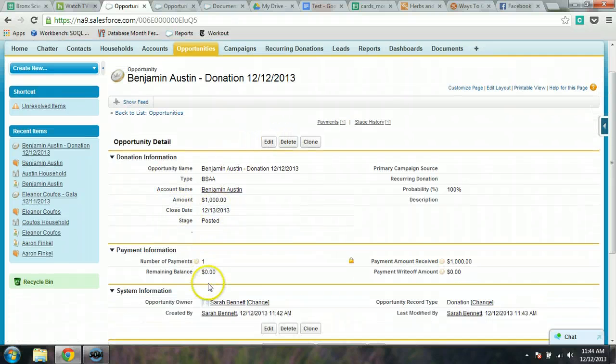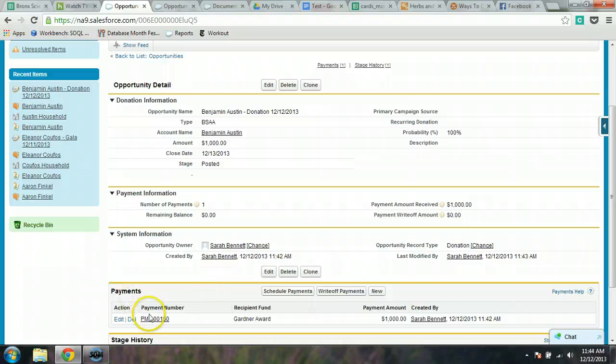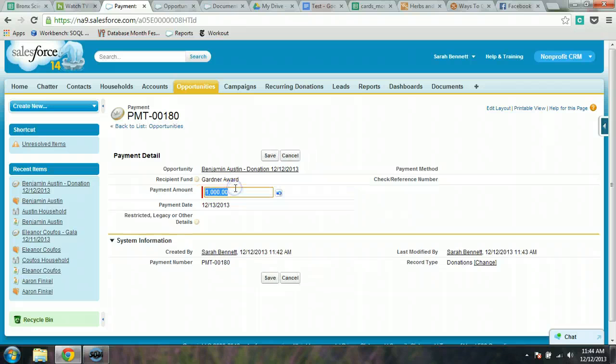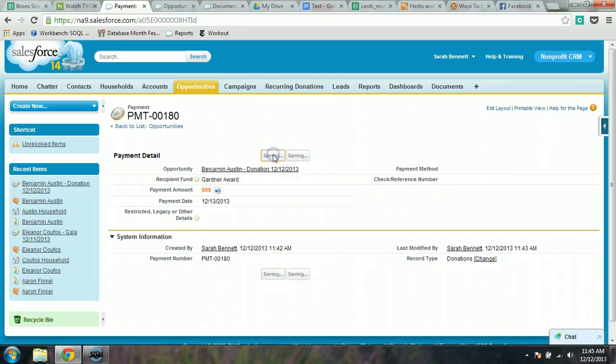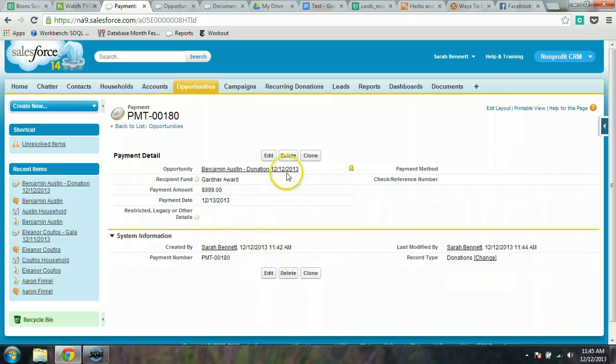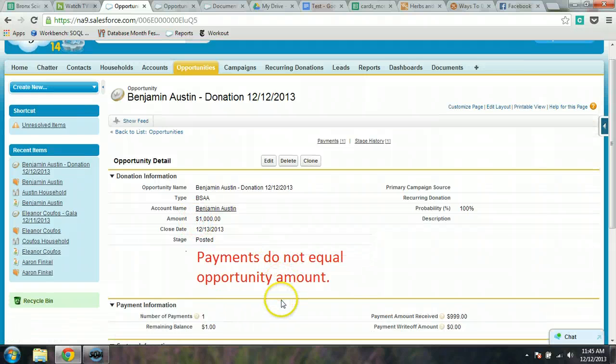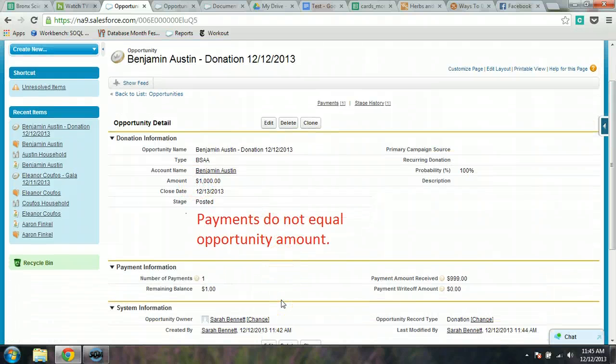Now I'm going to go back down here. There's another error condition that's also echoed on this page. If I have a payment that equals less than the amount of the opportunity, another image echoes. Payments do not equal opportunity amount. So the question is, how do you get these images to display?